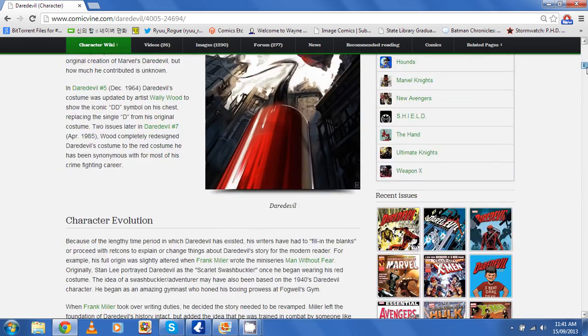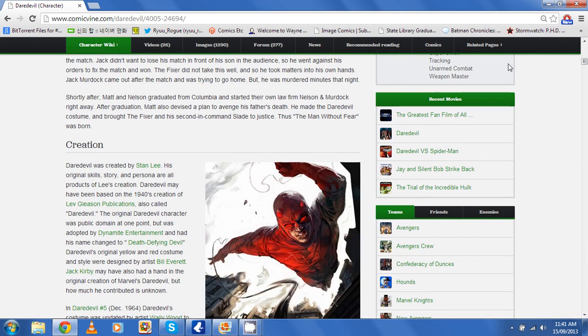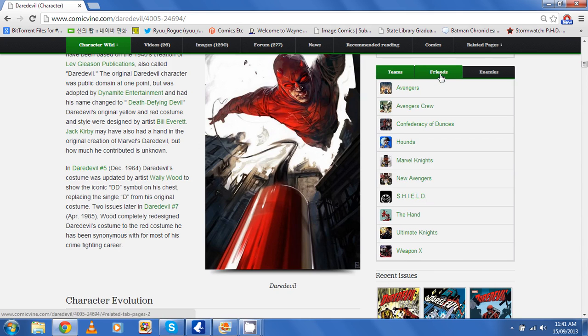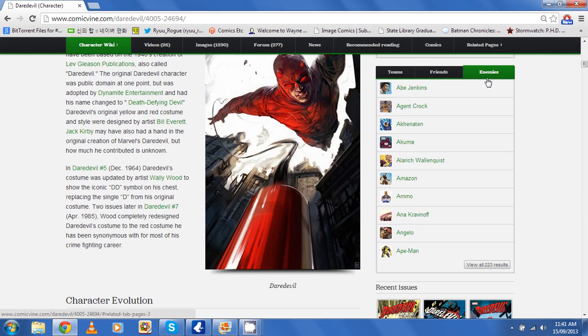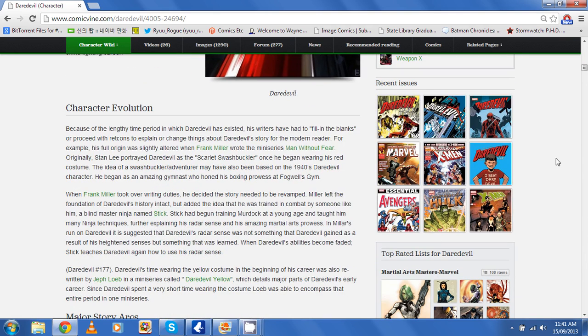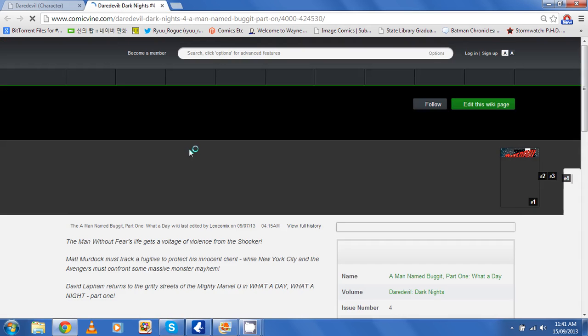Okay, so back up here, we can see the different films and TV spin-offs that he has appeared in. We can also see the teams that he's affiliated with, the friends that he has, and the enemies that he's made. If we go further down, we can see the recent issues that he's appeared in, so you can see that all of these have come out within the last few months and are listed there. And if you click on one of those, it will take you straight to that issue's page that I was showing you before, with the creators and the characters and the synopsis of that particular issue.